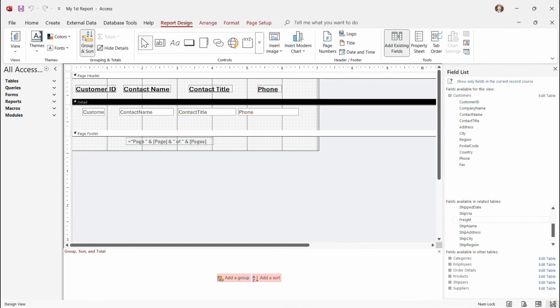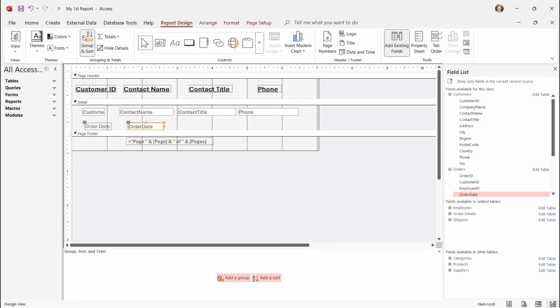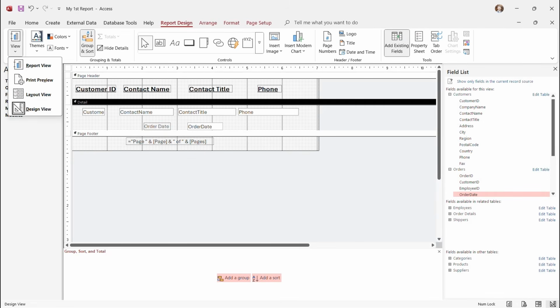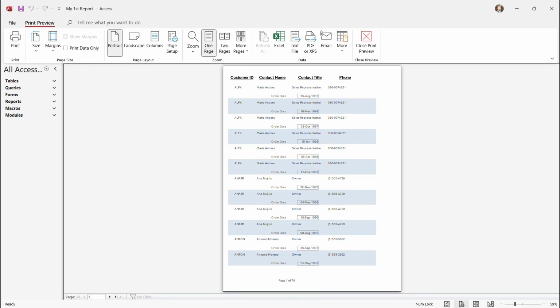Let's do, I don't know, maybe we want to see their order date. That'd be cool. So we're going to add the order date in here, and we can add that right in the middle. And we'll go to view from preview. And there we go. We now have an order date.